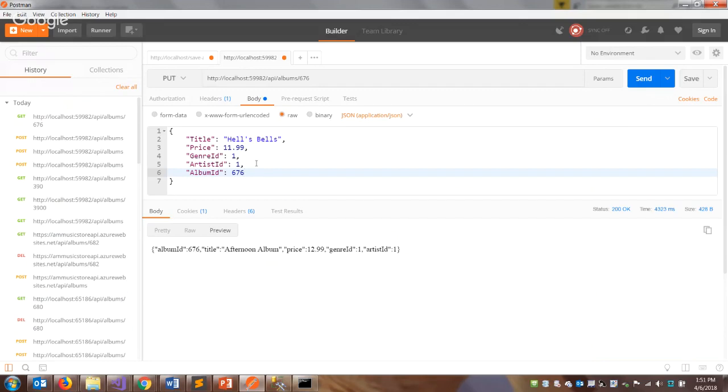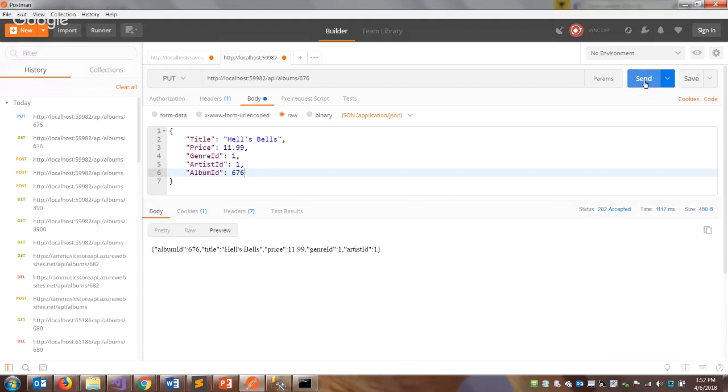So if this runs successfully, it should change both the album name and price. And we'll see it in the response body if it updates successfully. And hopefully we'll get a status of 201. I think that's what we said. Well, we'll try it. Sorry, 202 accepted. Right? So now our album is called Hell's Bells and the price has been updated.